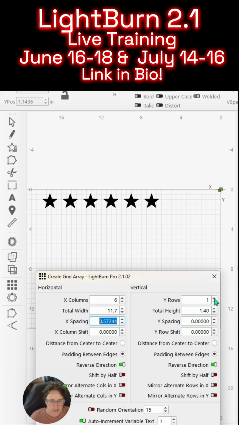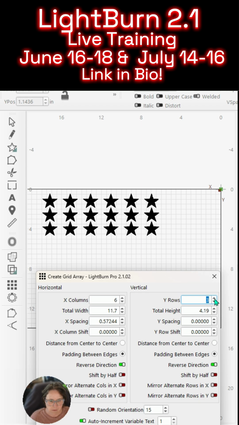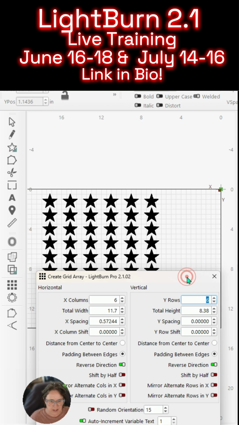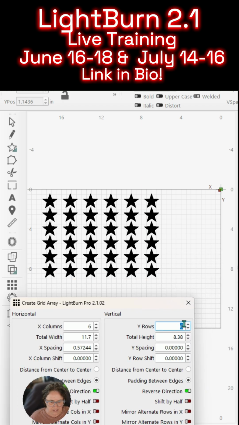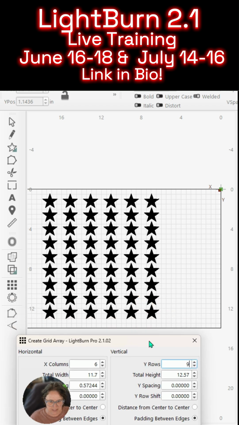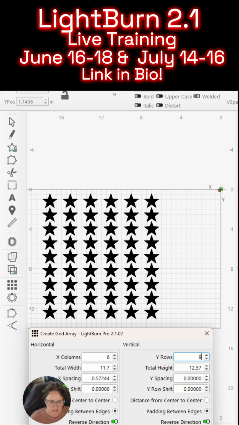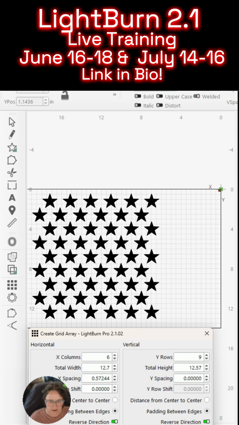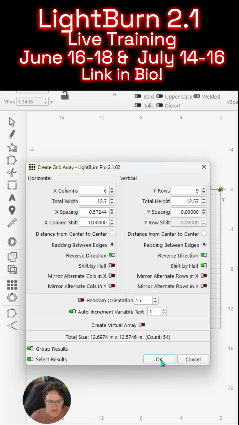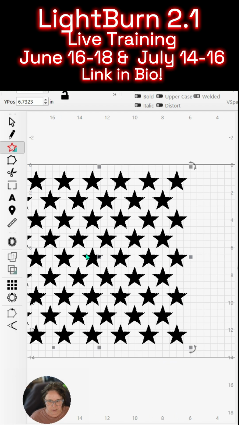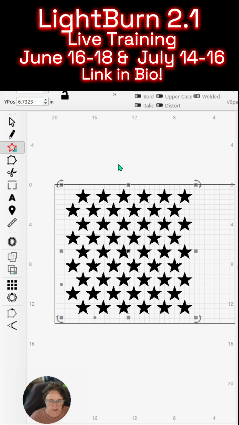And then we're going to do, let's see, 1, 2, 3, 4, 5, 6, 9. I believe on the American flag it is 9 by 6. And then we're going to shift by half so that we have a row here, and they're all shifted. Once I've done that, I can go down here and hit OK. Now this gives us 54 stars. Obviously, there's only 50 on the US flag.